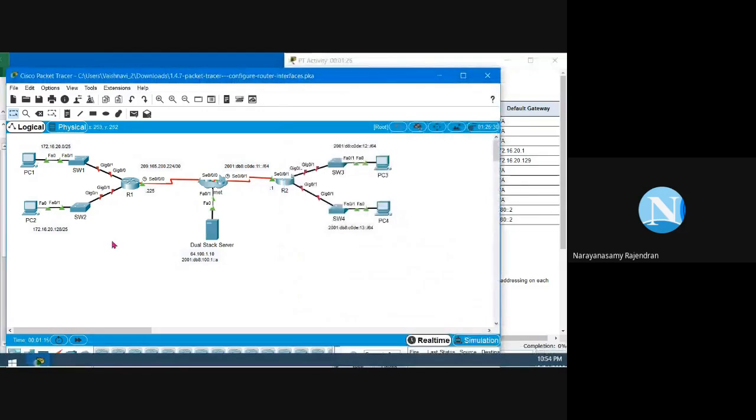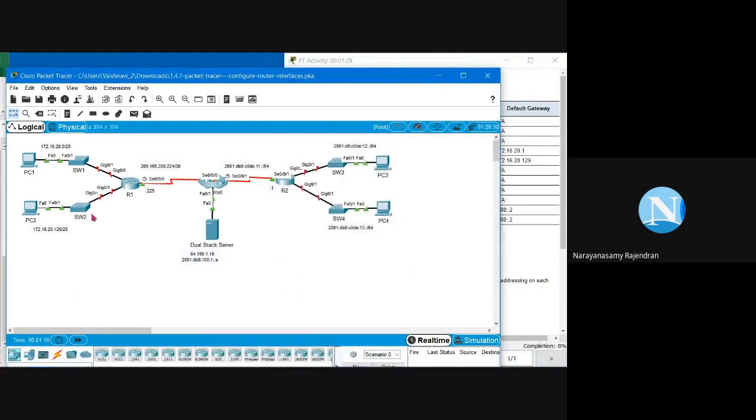Let us look at the scenario. This is the network scenario. Router 1 is connected with 3 networks, 2 LAN and 1 WAN. There are 2 interfaces connected.